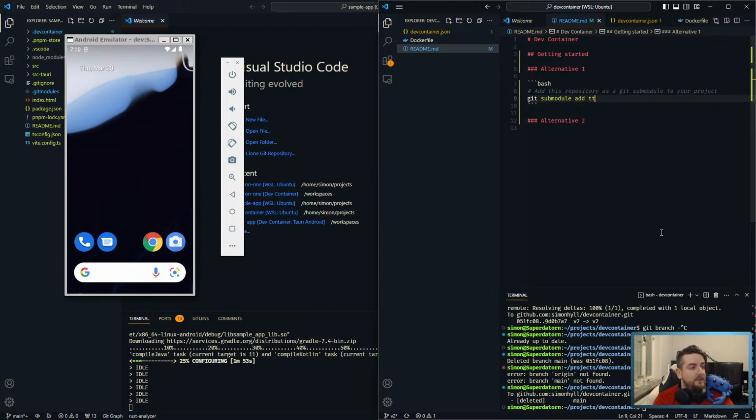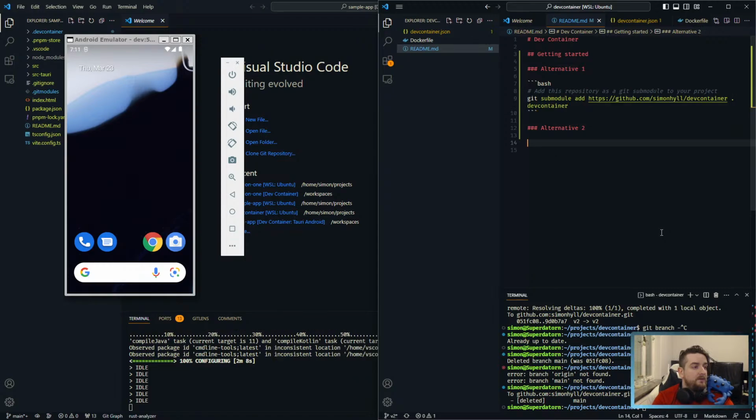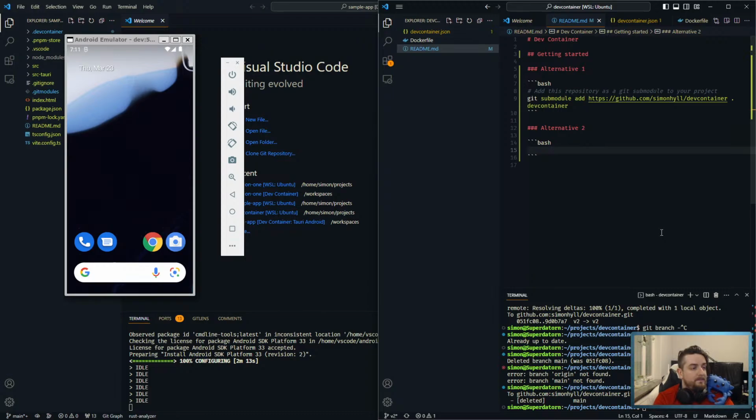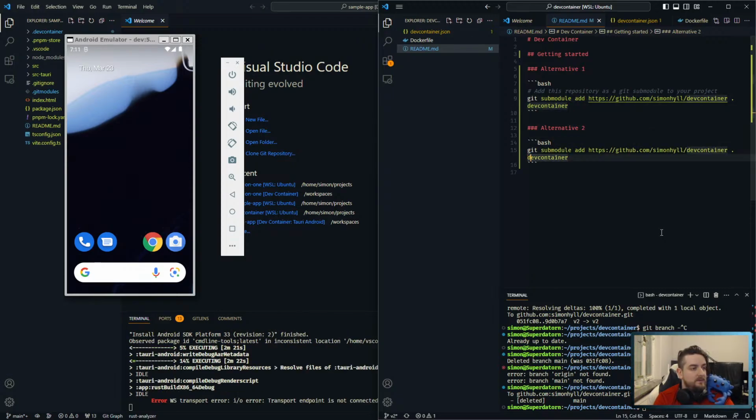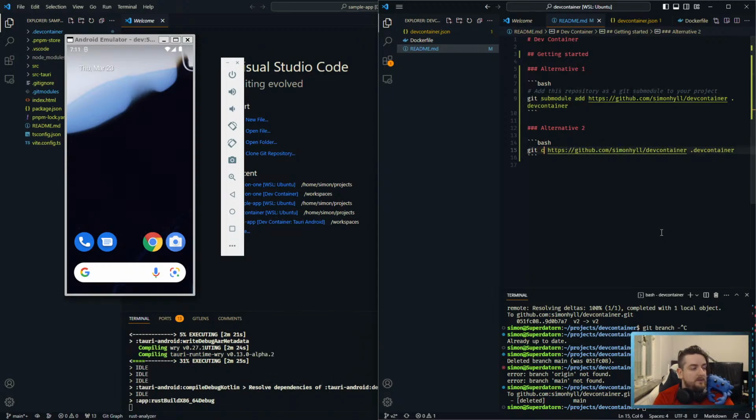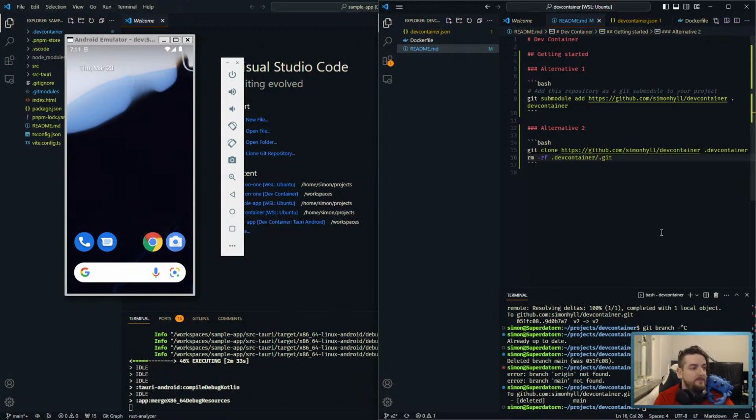Git submodule add https github.com/container and into the container. Alternative 2 is going to be git clone HTTP. I'm just gonna git clone rmrf container /git.